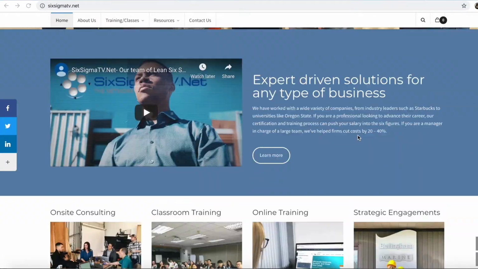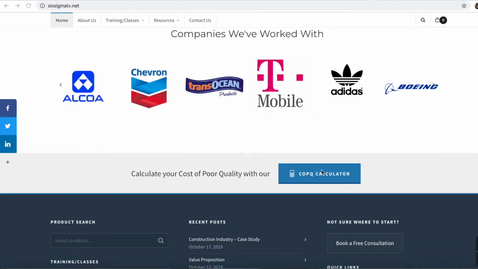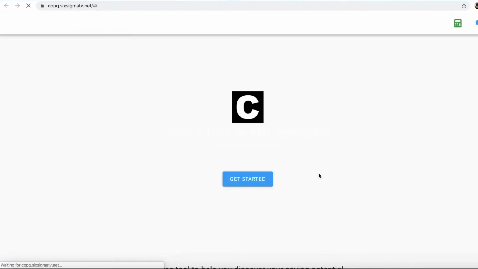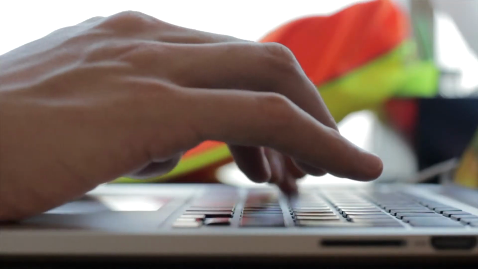I'll walk you through how to use our patented COPQ calculator available on our website, SixSigmaTV.net. If you are already familiar with COPQ and the 8 types of waste, feel free to skip ahead to the time shown on the screen and jump right into inputting your information into the calculator.